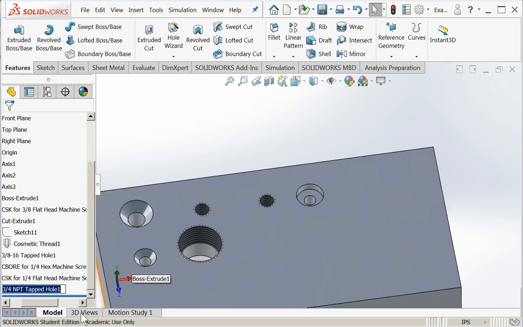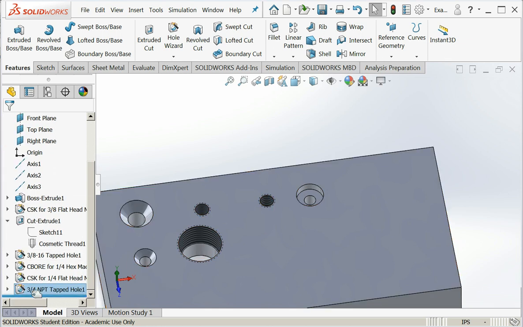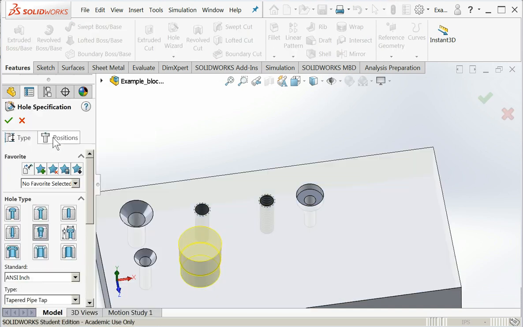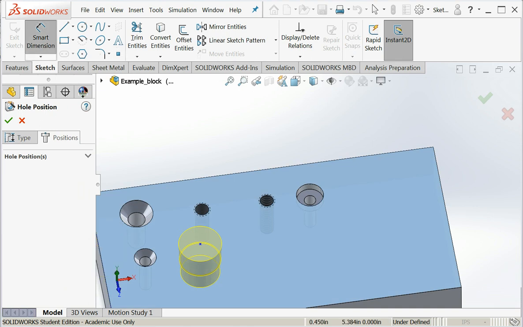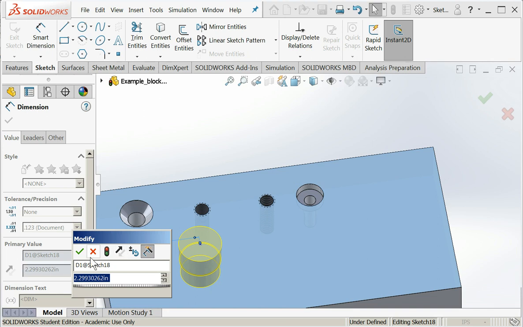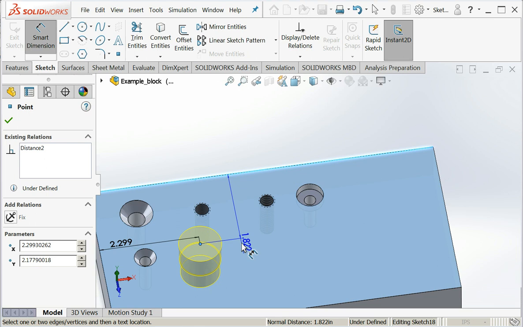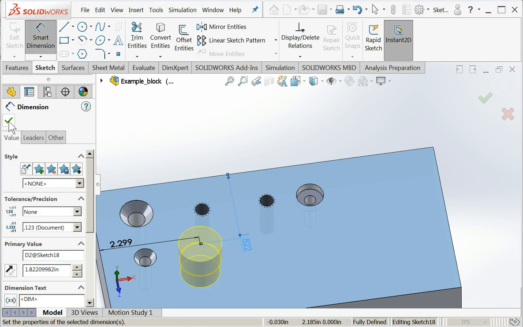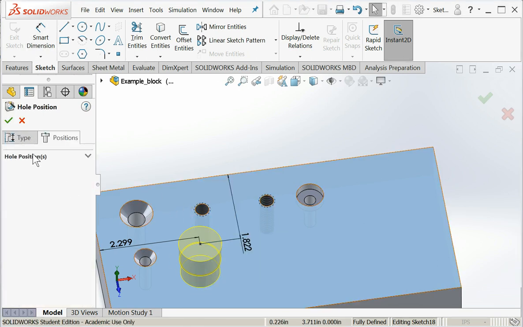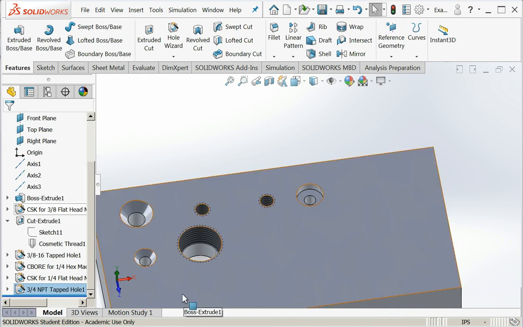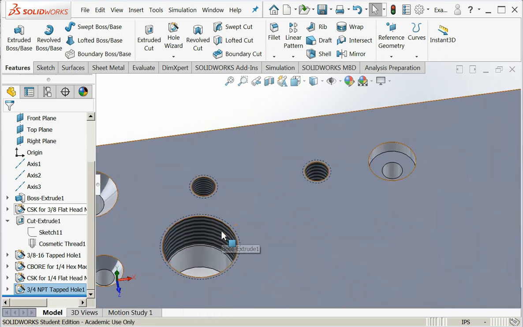Oops, clicked a little too fast. Let's go back into that. So I'll say edit feature, click on the positions tab, and now I'll locate it. I'll just accept these dimensions. Okay, that's kind of a funny looking hole, but it's actually accurate.